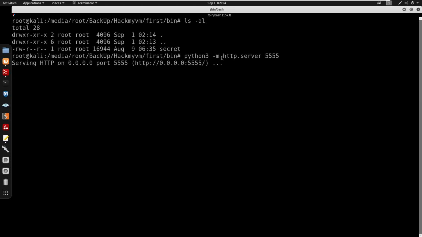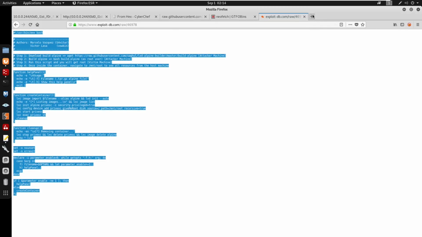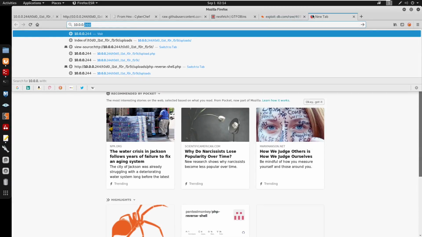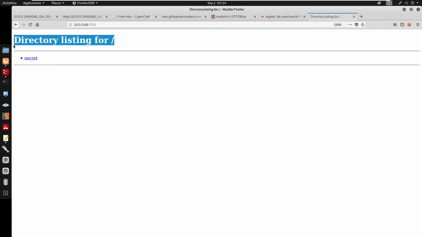On this, we're going to be switching over to my Windows machine, which is the VM. Since this is a Python server, all I can do is visit my IP address, which is 10.0.0.69 on port 5555. You do see that I do have the directory listing for secret, right? This is all I'm going to do to get this on the Windows machine. So switch over to our Windows machine.